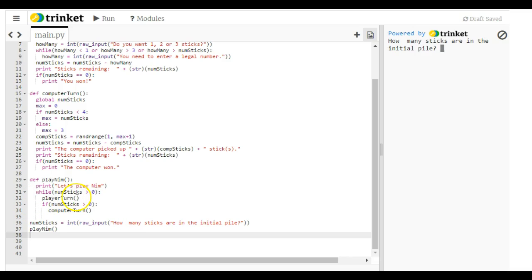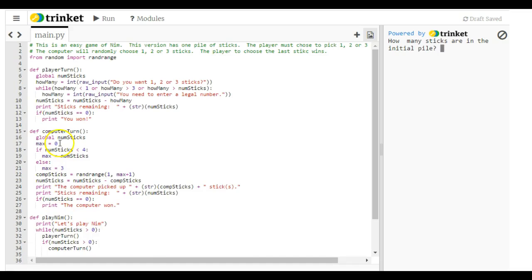The first thing that happens is player turn. So what constitutes a player turn? Well, we have to go up to that function to determine what a player turn does. On line 5, we have defined the player turn function. The first thing we do is qualify num sticks as a global variable, meaning that it's not just local, it's not just going to work within the player turn function, but it's going to work within all aspects of the program.